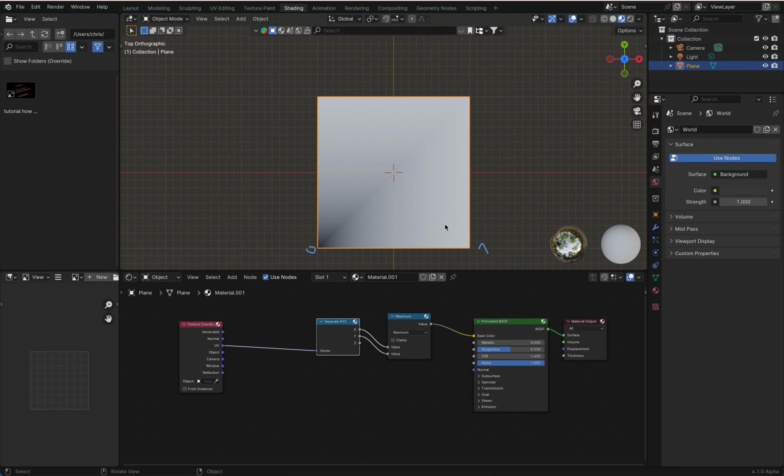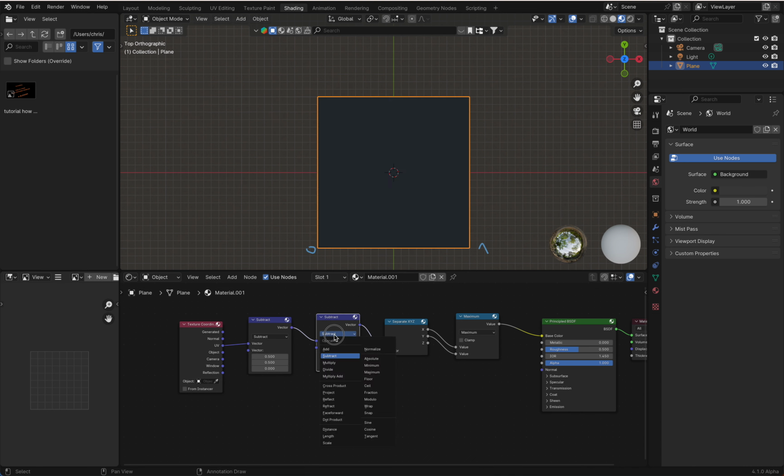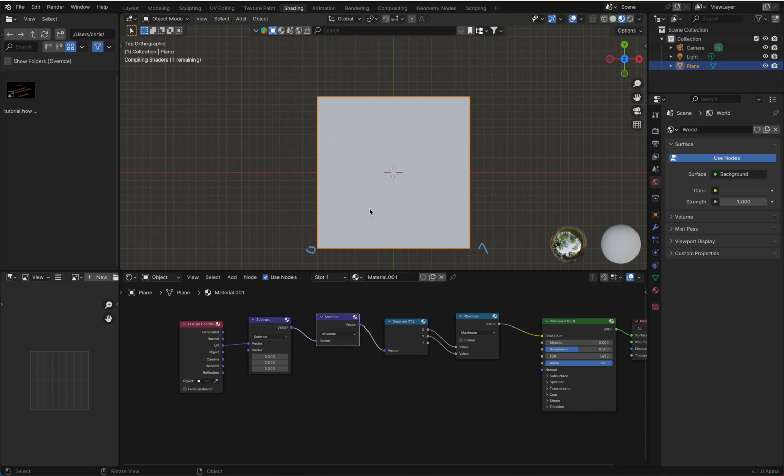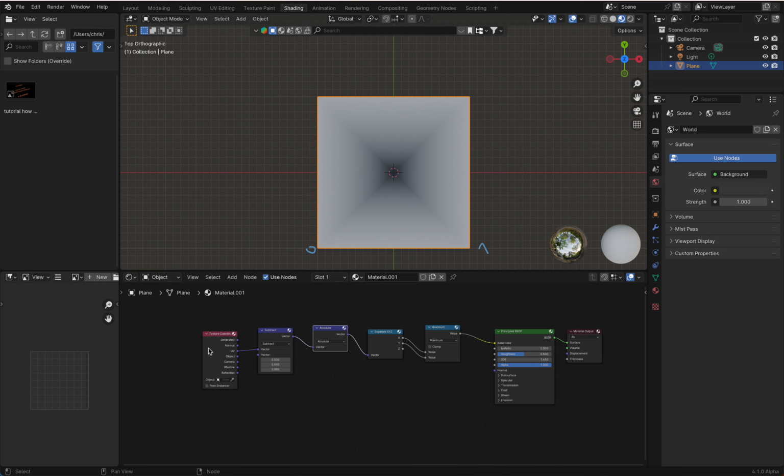Now we want this not only in the left corner, but we want this in the middle. So we use a vector math node and we just subtract 0.5. And now you see we have this in the middle. And of course now these are negative values. We don't want that. That's why we take the absolute value. So absolute makes negative to positive. And now we have this nice thing here, which is exactly what we want.